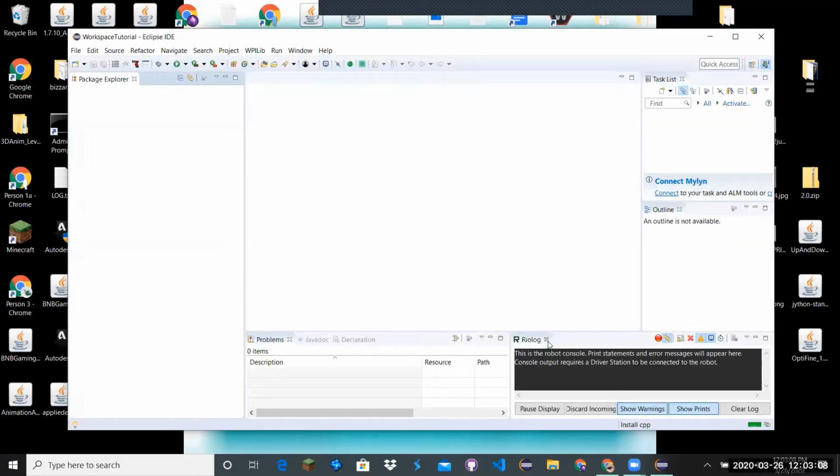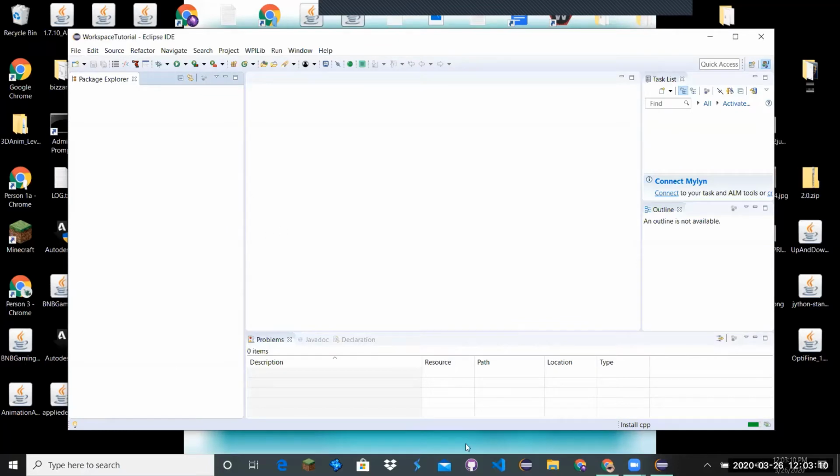You don't need the robot console down here. And these tabs, this is where your console is going to appear. And your console is basically a little line of text which will show what your program is doing. And we'll go over that later. The Package Explorer over here is where you create your actual Java project.